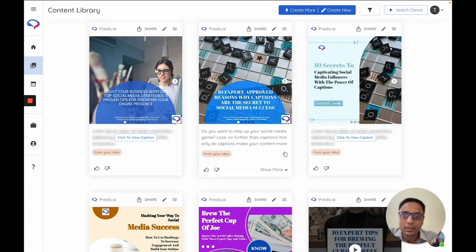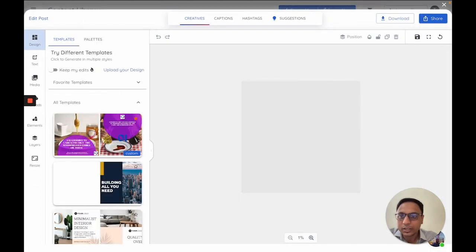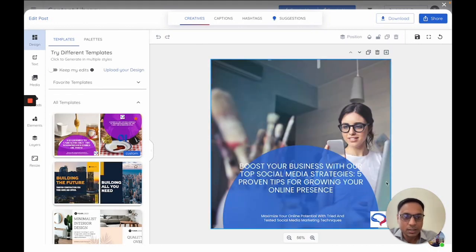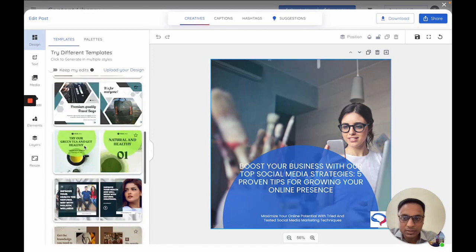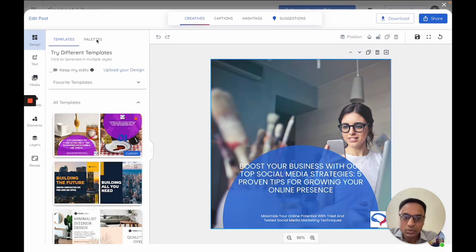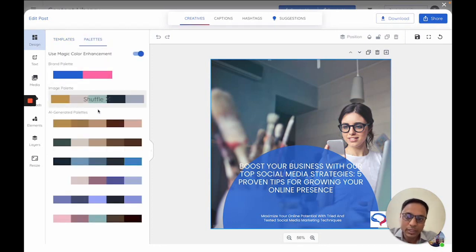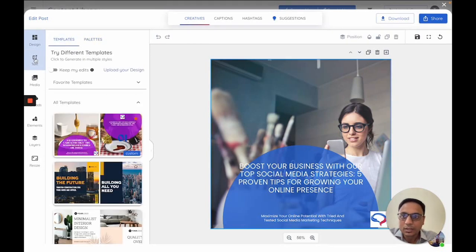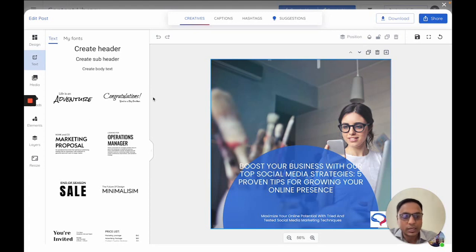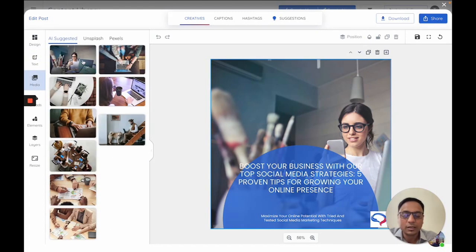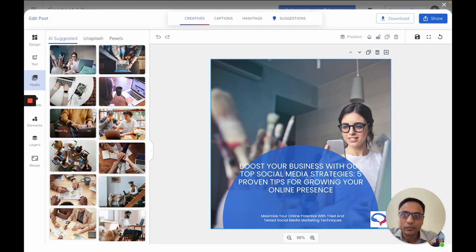To edit, simply click on the post and the editor screen will open like this. The way it is structured, we have different editing options. Something like design, in which you have different templates which you can put. You also see a lot of different palettes, in which my brand palette would show, and also some other AI-suggested palettes given the way this looks. Then there are different text options if you want to add more text versions. Then in media, there is AI-suggested media which will help you replace images. We will come to that soon.